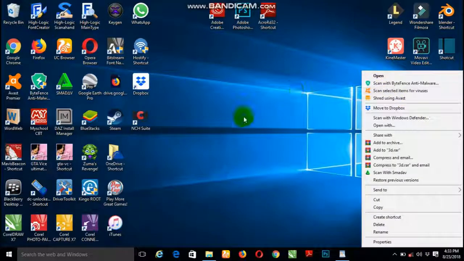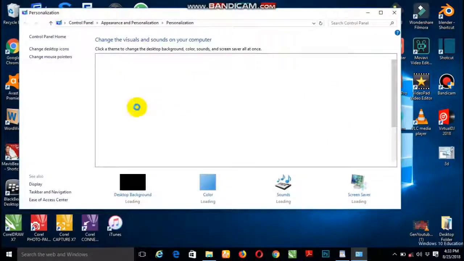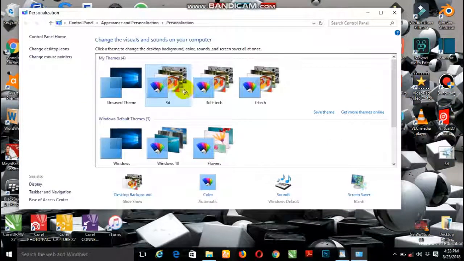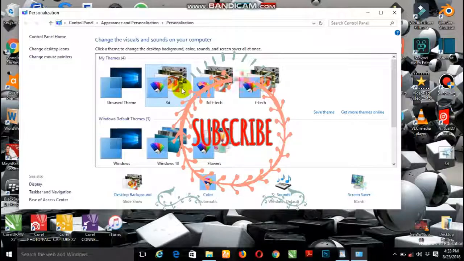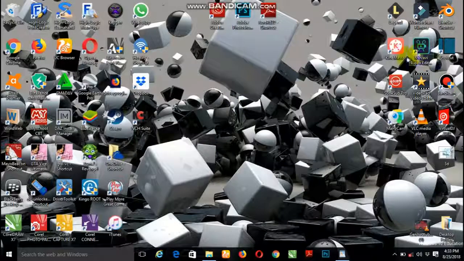So you open it. When you open it, you can see open. Now unpacked. Now it's already installed. It's so easy to install 3D themes on your computer. So now click on the 3D. Now it's already displayed on your computer desktop background.